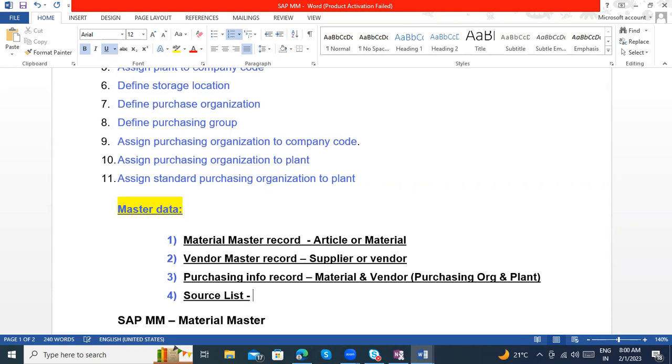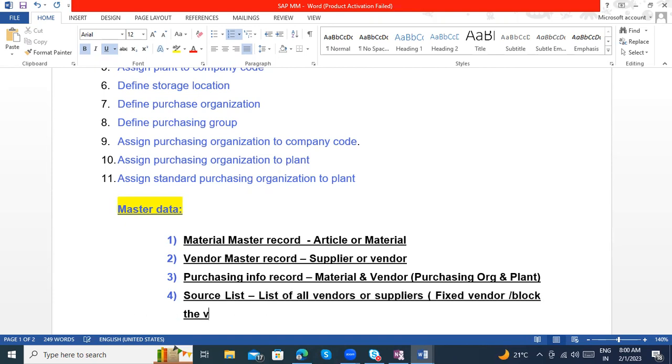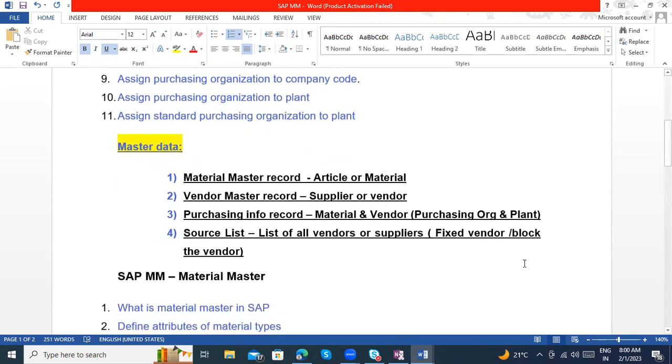Source list is nothing but a list of all the vendors, or suppliers, in the record. Then we are saying that will be the fixed vendor, or we can say block the vendor. If suppose we are not good with this vendor, I just want to block this vendor. I don't want to create any purchase orders for this vendor. I can block that vendor.